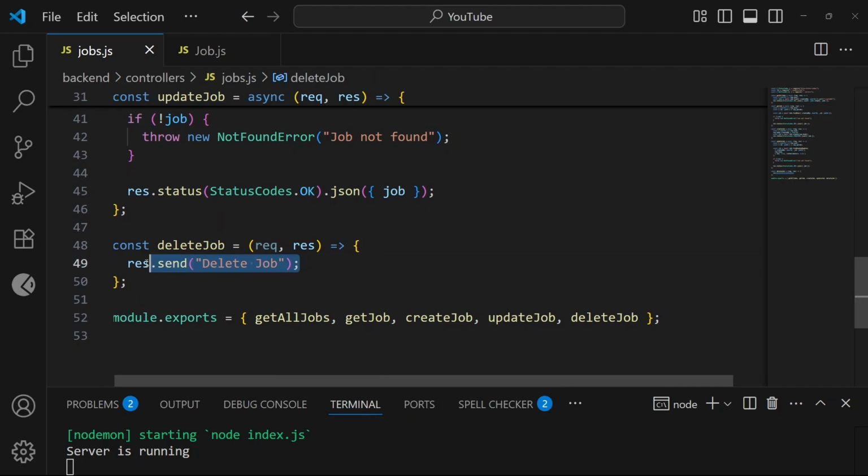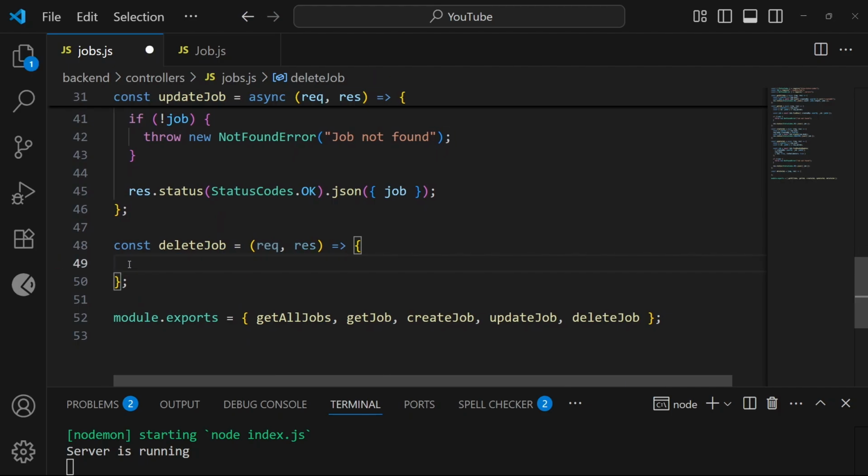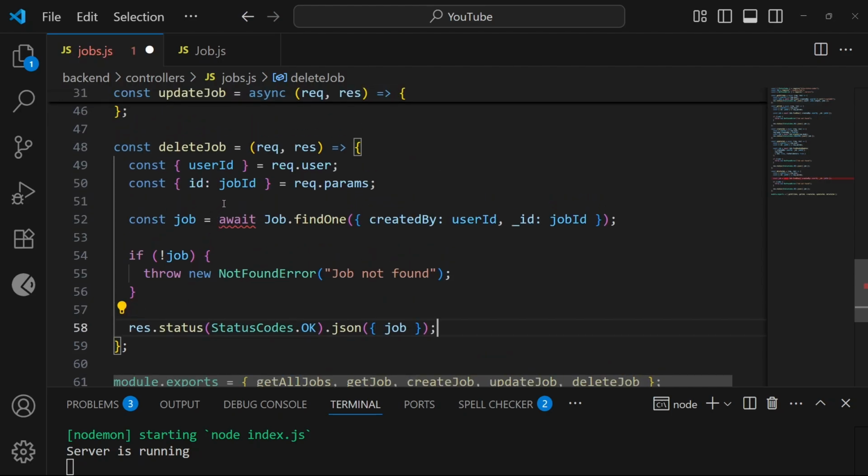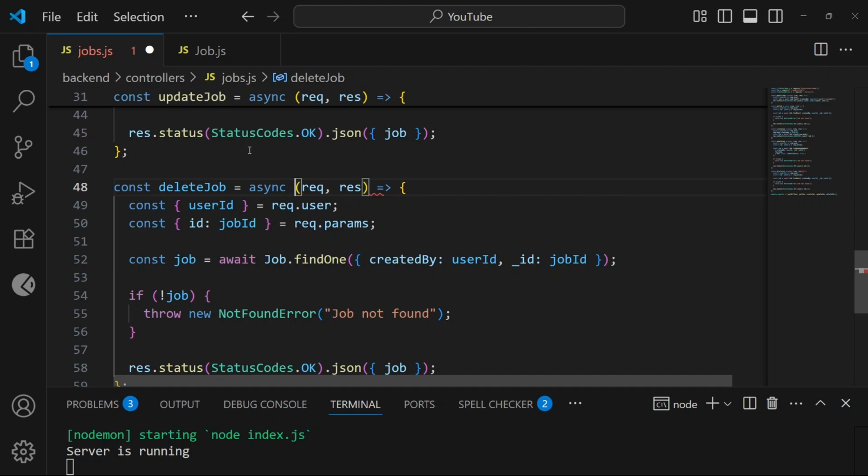The final controller we need to define is the delete job controller. This is also going to be similar, so we're going to paste in our get job code. We're going to define the function as async. And instead of findOne, we're going to have findOneAndDelete.